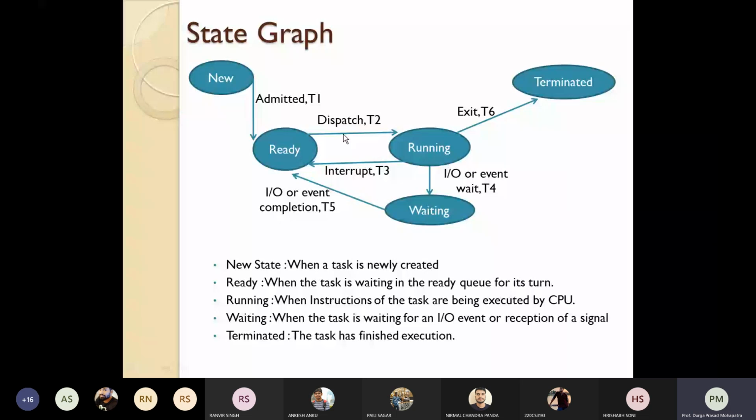Then during running, many things might happen. If all your work is successfully over, then the task will exit from the CPU, and we say that it will enter the terminated state. When this task is waiting for some IO or some event, then we can say that the task is changing its state from running state to waiting state.